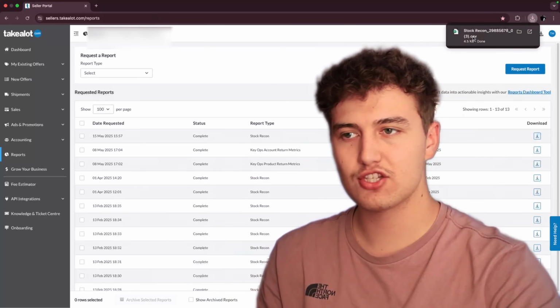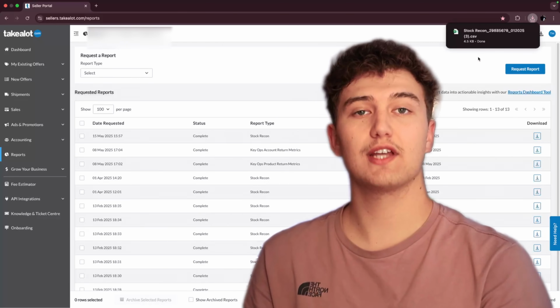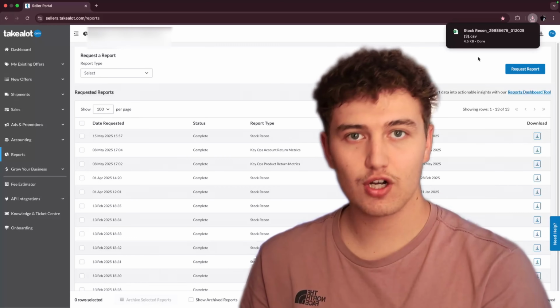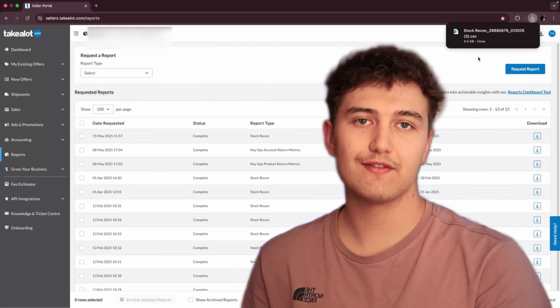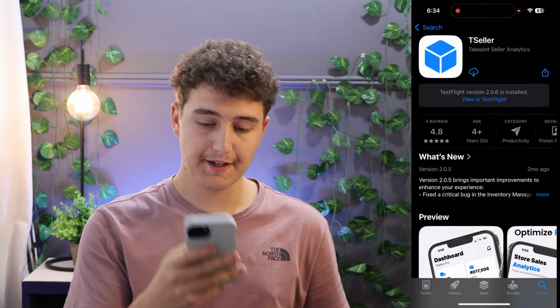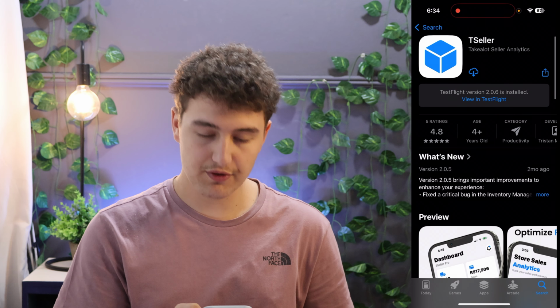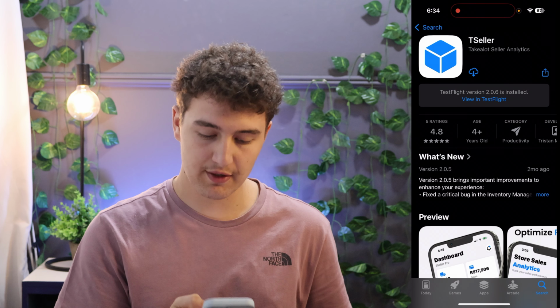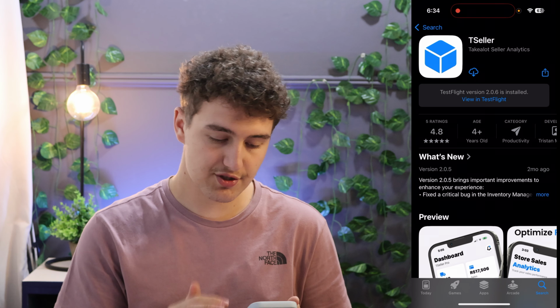So you guys can see there, the stock Recon. You need to get this onto your mobile phone. You can either do it via AirDrop or email it to yourself if you are an Android user. The app is available on Android and on iOS. So the first thing we're going to do is head over to the App Store, Play Store, iOS Store, wherever you're using the app on, Android or iOS, and then we're going to download Tseller. You're just going to search Tseller and install the app.